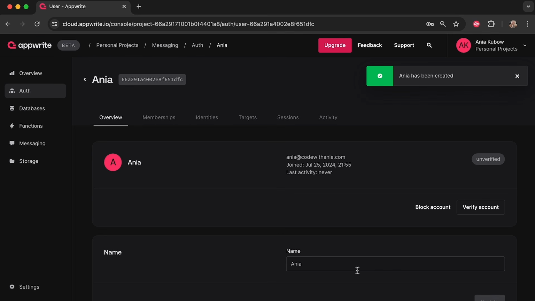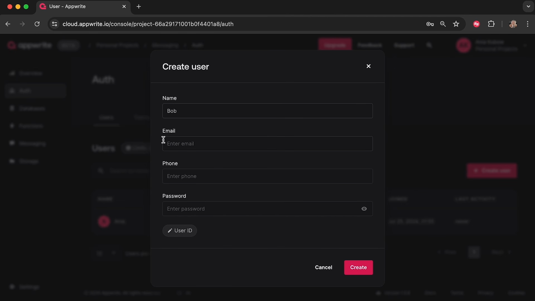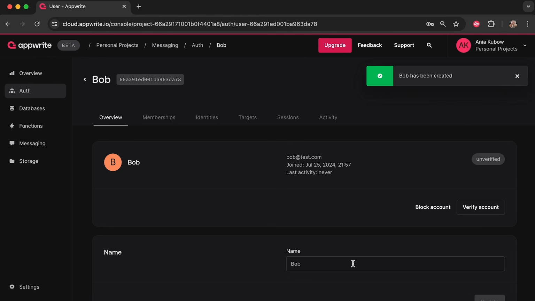So here we are, there is my user. I'm going to go ahead and click Verify Account, as I'm pretty confident this one exists as it's mine, so I'm going to verify it. There we go, Anya has been verified. So great, and if we go back under Auth, you will see Anya as a user. We can create multiple users, okay? So let's go ahead and create Bob. I'm going to put in an email address for Bob, and I'm going to leave the phone number and password blank again. So let's go ahead and do that and click Create.